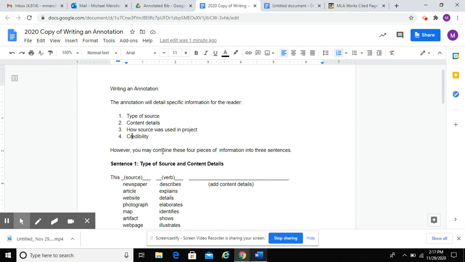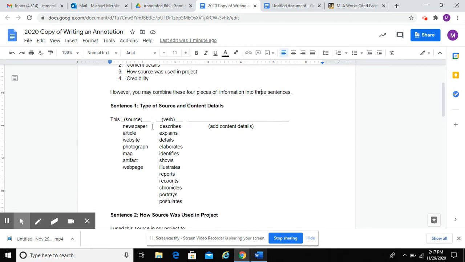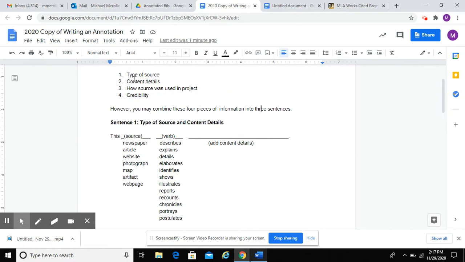Okay, you will combine these four pieces of information listed here into three sentences. So sentence one, you're going to describe the type of source and the content details. So you can provide items 1 and 2 in one sentence. So you'll say something like, this source, this newspaper, or this website describes, and then you'll provide some description regarding what the source describes. Okay? So that is going to tell you the type of source and the content provided as well.